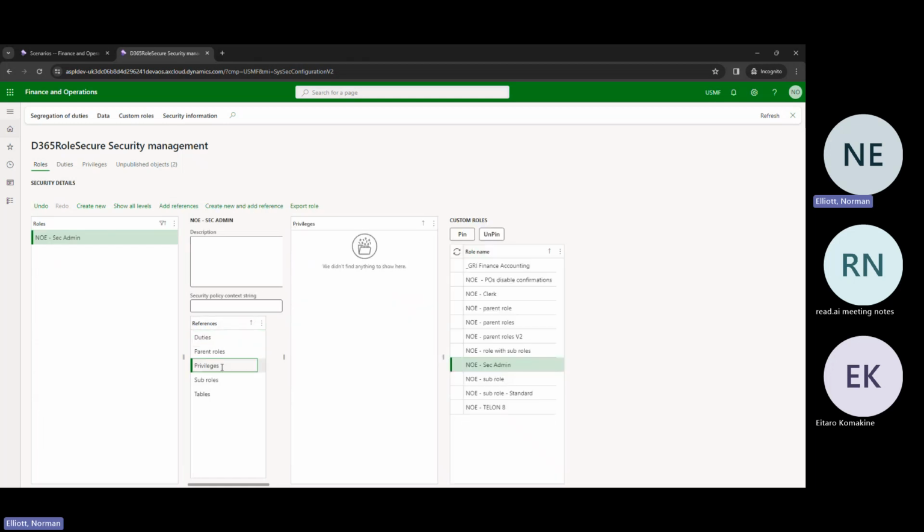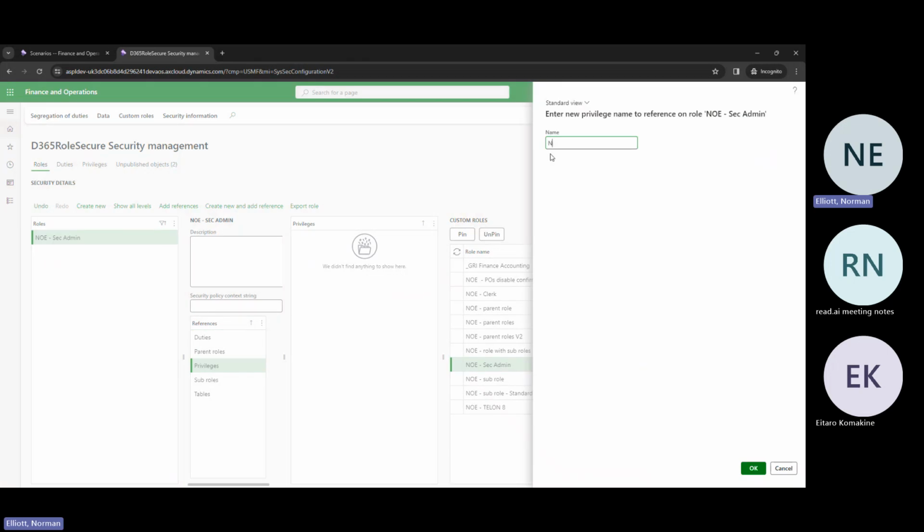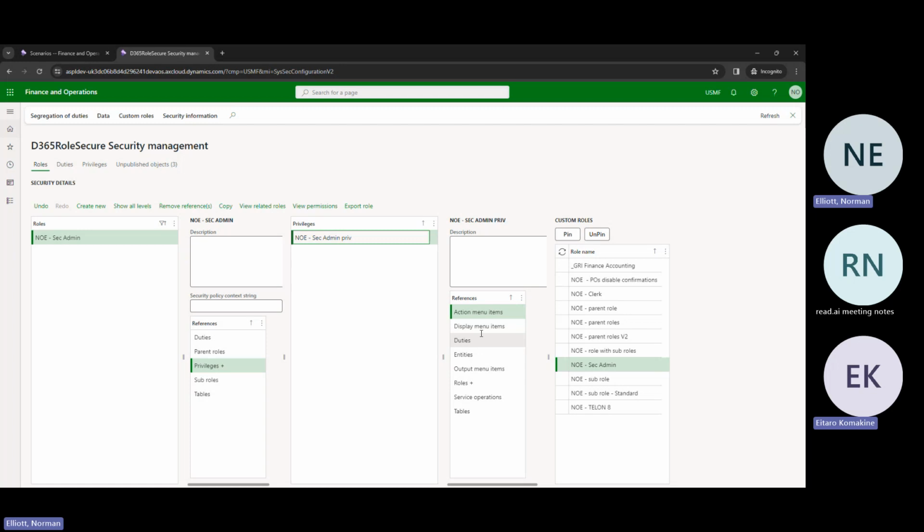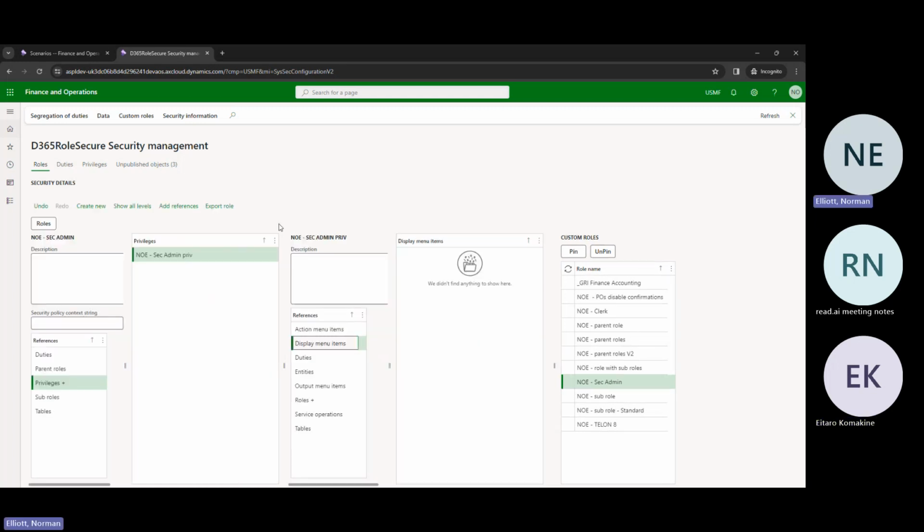So go into privileges. I'll create a new privilege. So call it lower sec admin priv. That's a privilege. I mean, obviously the name's arbitrary, but I like to keep them in sync so they're easily traceable, really. So creating that privilege, click on here, add some display buttons, so add reference.